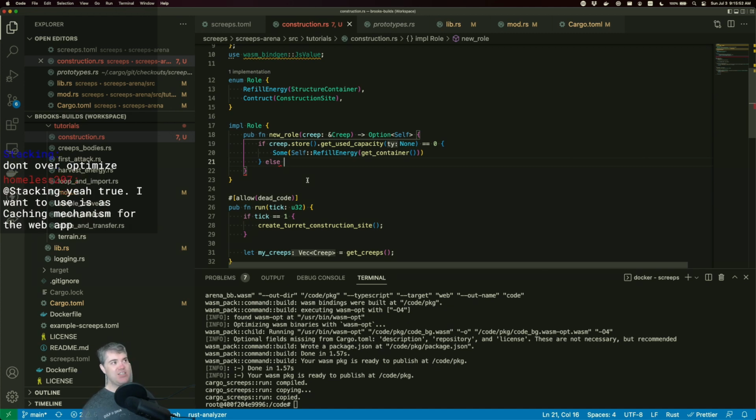We want to use it as a caching mechanism for the web app. So I guess the next question would be, do you have metrics for the web app to show that you need caching that's not being handled by the browsers? Because the browsers will do caching for you. You can't actually turn that off. It will auto cache a lot of stuff. And maybe that's fine.